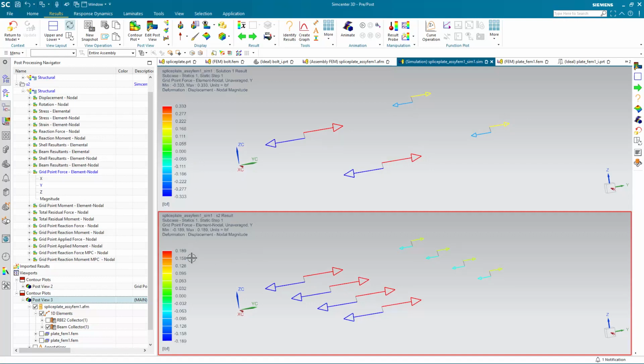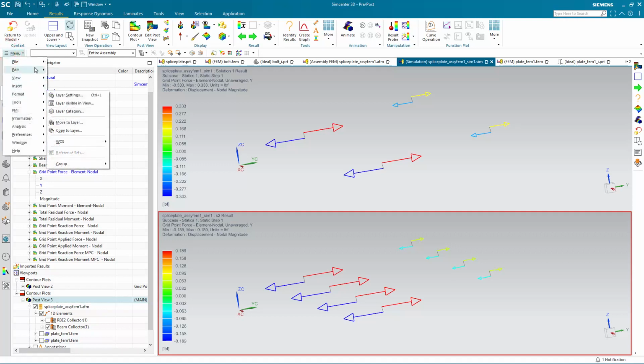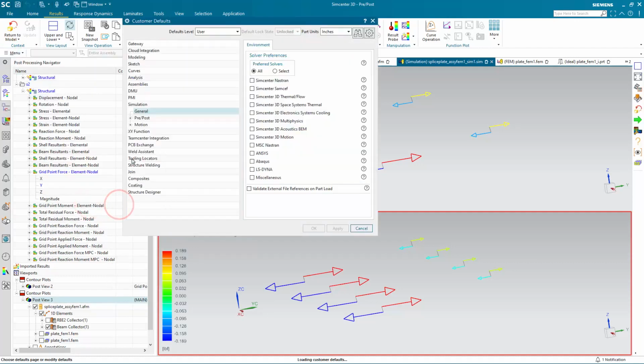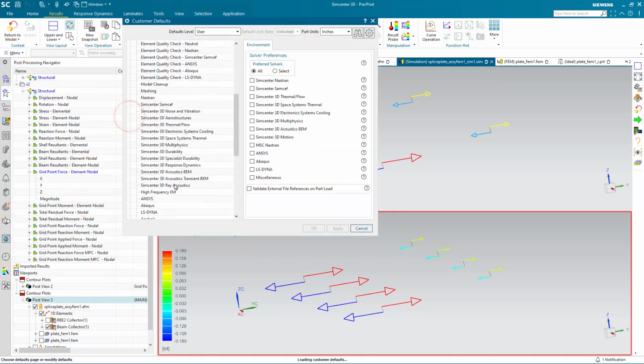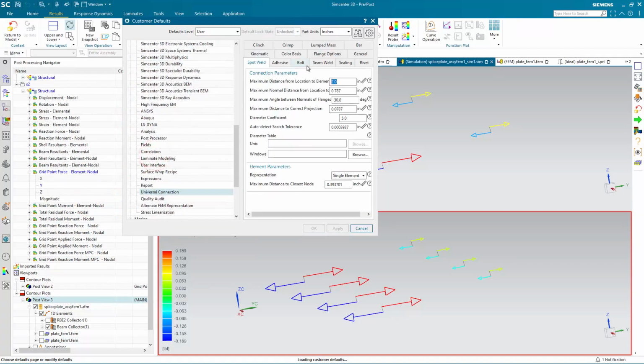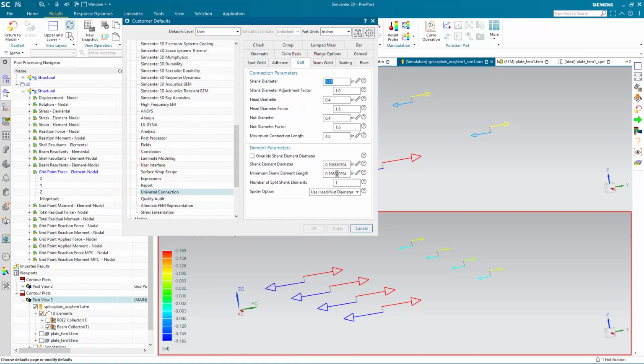Now, to make that change to customer defaults, what we'll do is go to File, Utilities, Customer Defaults, Simulation, Pre-Post, Universal Connections, Bolt. And then we can decrease the minimum shank element length.